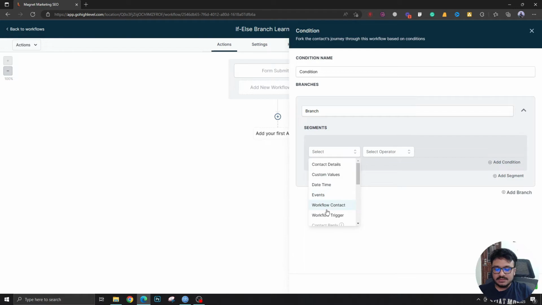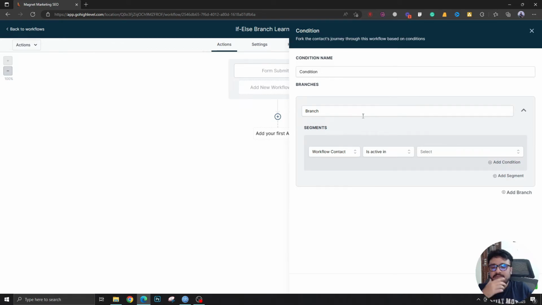Date, time, events, I've just covered that. Workflow contact is active in. So this is one of the other very powerful and very handy if else features, I would say. So workflow contact: this contact for whom this workflow is executing right now, we can check what other workflows this contact is in through this.